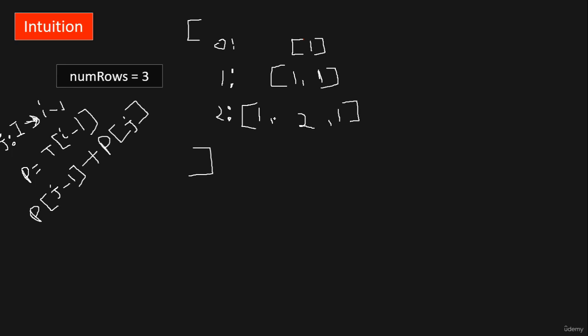For a better understanding, let's take another example. Let's say we're given numRows equals 5. First thing we're going to do is generate a list with value 1. Then we will generate a list with values 1 and 1. We will see how to generate these values when we go through the pseudocode.